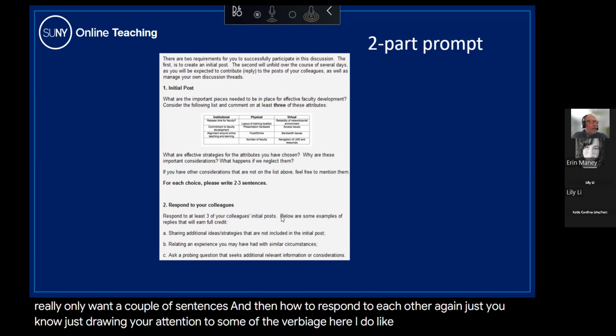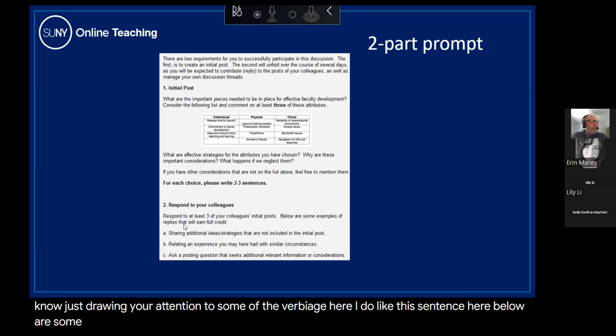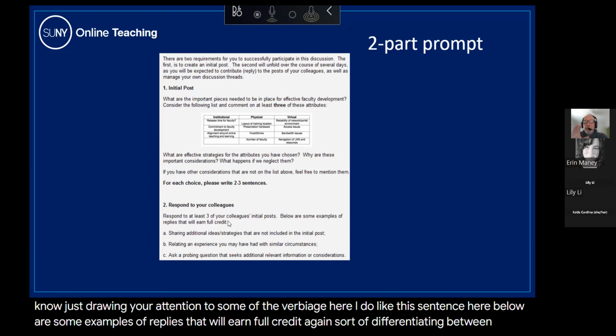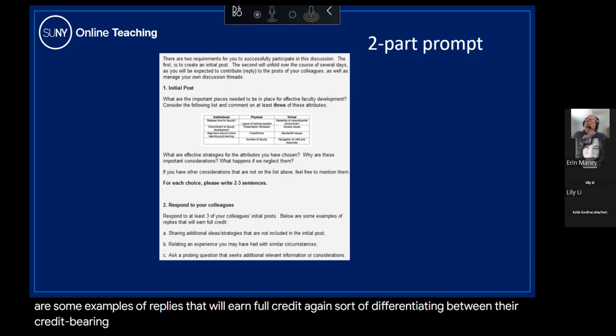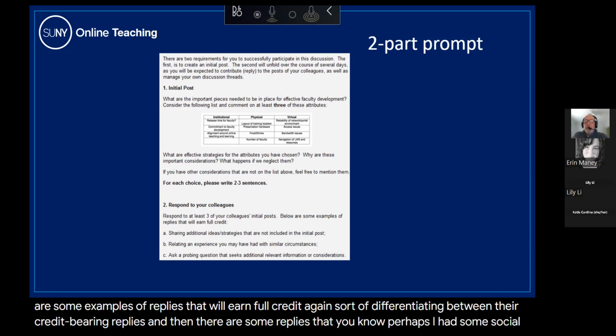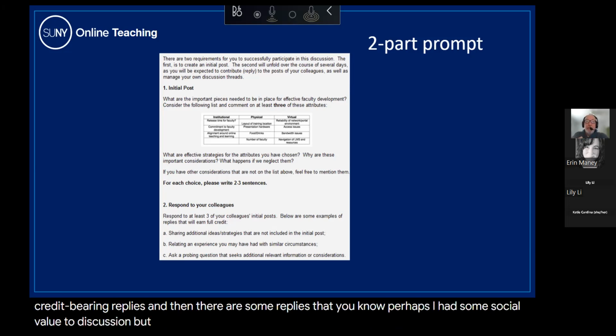I do like this sentence here. Below are some examples of replies that will earn full credit. Again, differentiating between credit-bearing replies, and then there are some replies that perhaps add some social value to a discussion, but aren't substantive, because I require substantive replies to each other.